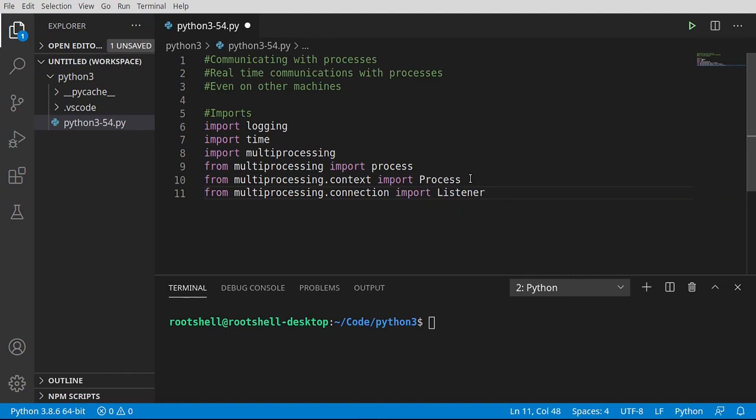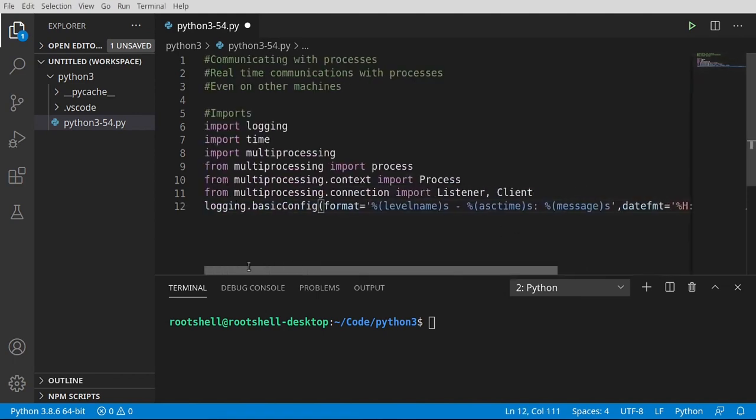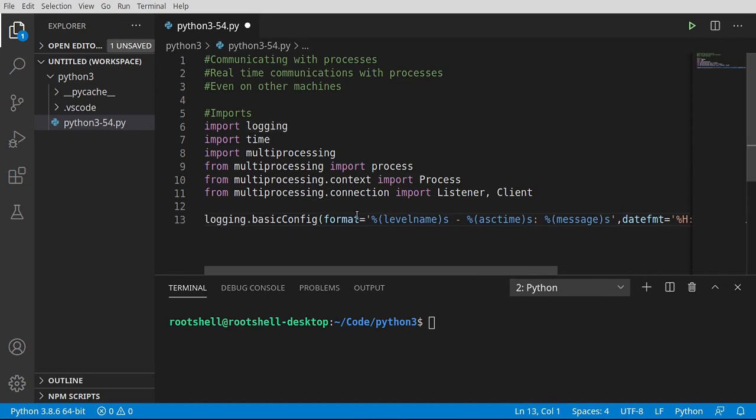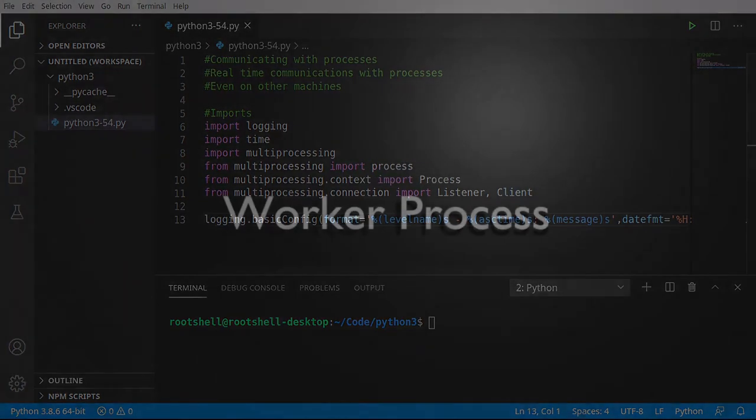And when you hear the term listener, think server. This is something we're going to connect to. It's going to listen for connections. And we're going to import the client. This is what's going to connect to the listener, or connect to the server, if you will. And from there, of course, I want to configure logging. That way we've got that configuration in there and we don't have to worry about it. It's just going to exist and we can now work with it.